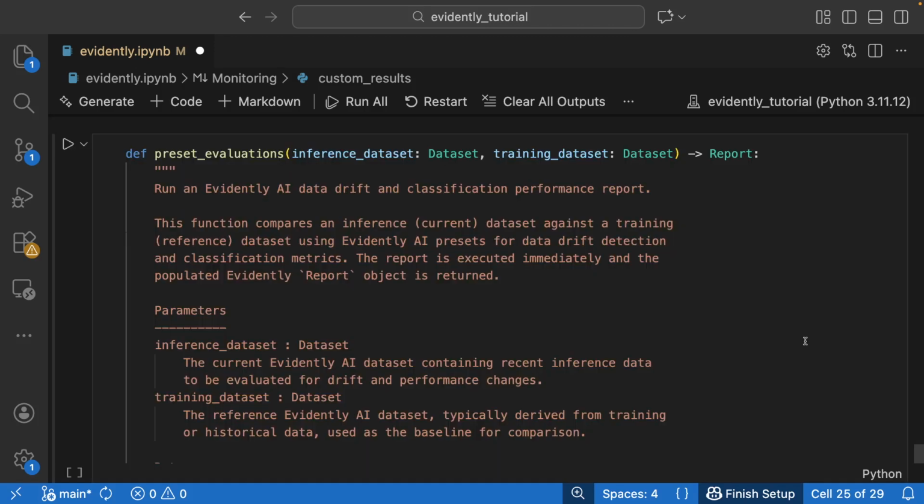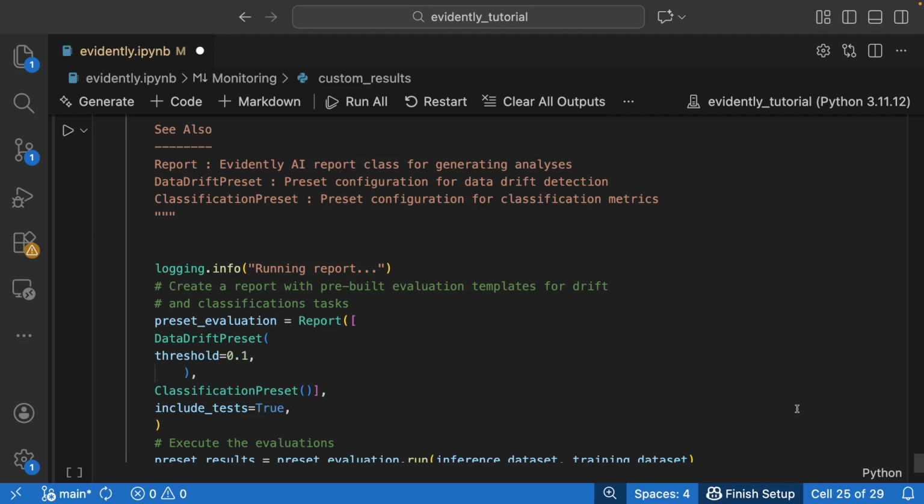Now we're going to look at how we can monitor our machine learning systems and detect drift and other performance issues. We'll do that using our function preset evaluations. And again, we pass our current dataset and our reference dataset. One way to perform evaluations is to use Evidently's preset evaluations. These are groups of evaluations that are compiled for a specific purpose. So here you can see we have the data drift preset and the classification preset.